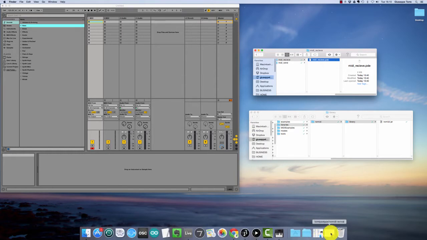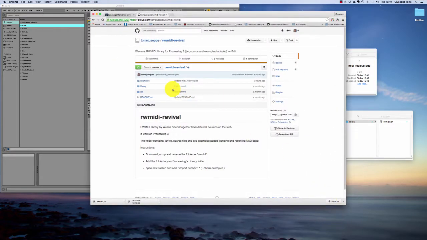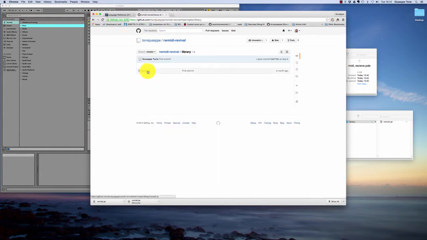So first of all, you need to download the RWMidi library. You can find it at this address, the details are below. This is the jar file. Also, you need the example file under the MidiReceive example folder, the MidiReceive.pde, which is the Processing sketch.